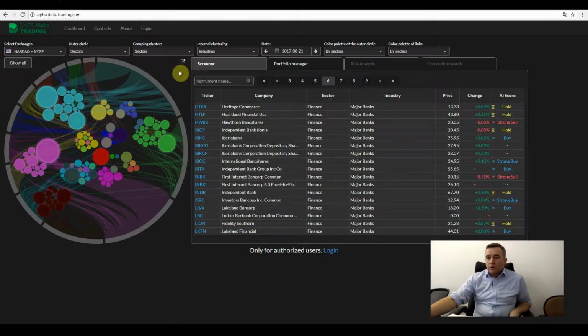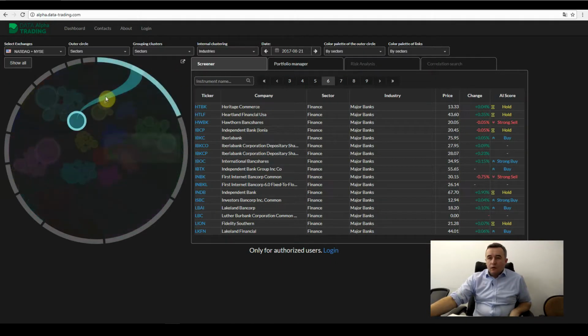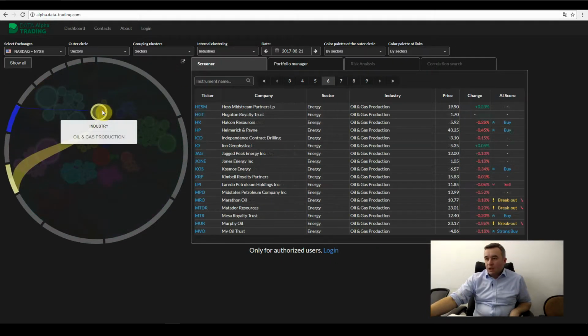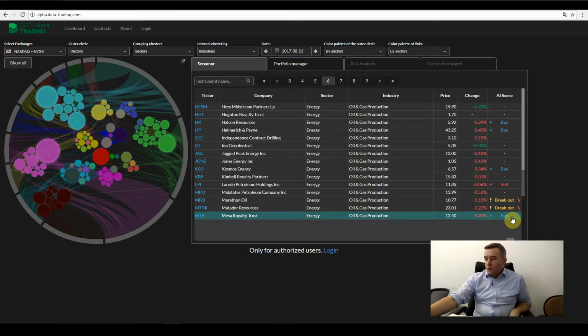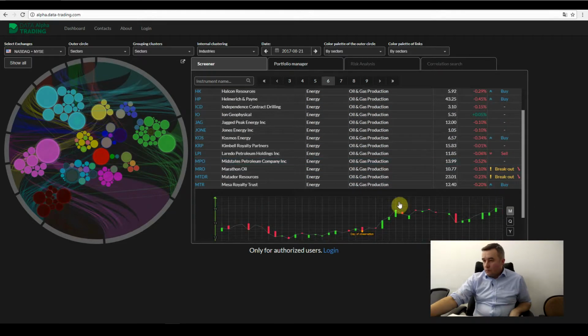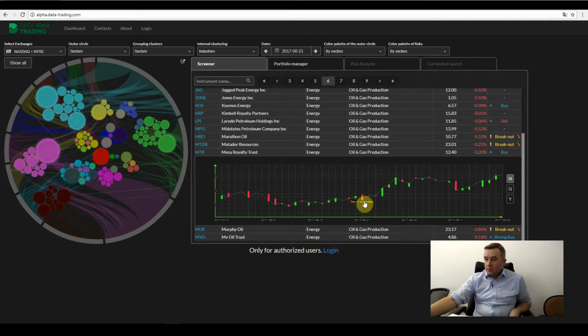Now I'm going to select the oil and gas production industry and pull data from that cluster. Here we see a list of stocks, and I'm going to see if, on the 21st of August 2017, some of the ratings we issued were correct. So for instance, if I pull up the ticker MTR, Mesa Royalty Trust stock, which says buy, I'm interested to know whether my screener was correct, and it seems like it was.